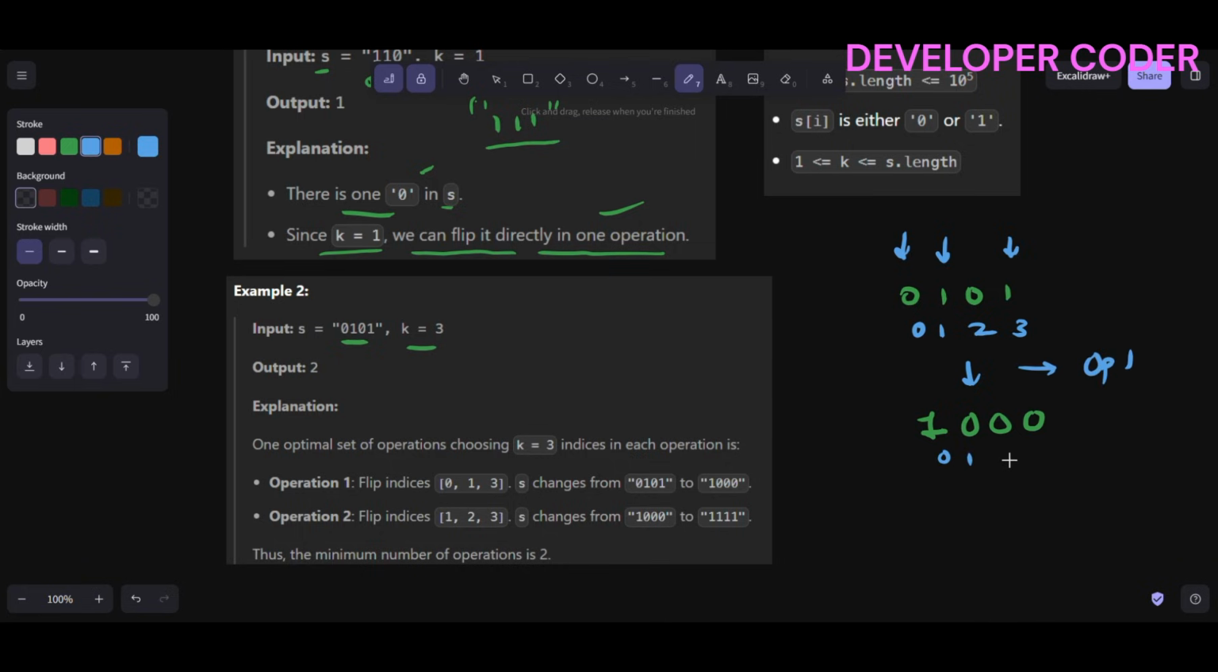And now again index 0, index 1, index 2, index 3. Again you have to choose 3 indices. Let's say you choose this and this. 3 you can choose, right? And now your new string is going to look like this: 1, and here this 0 is going to become 1, this 0 is going to become 1, this 0 is going to become 1. So if you see, in just 2 operations I am going to get a string in which there are all ones, no 0.